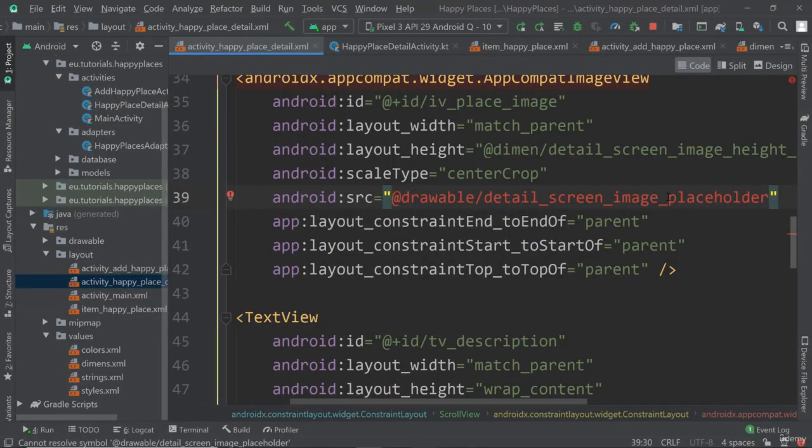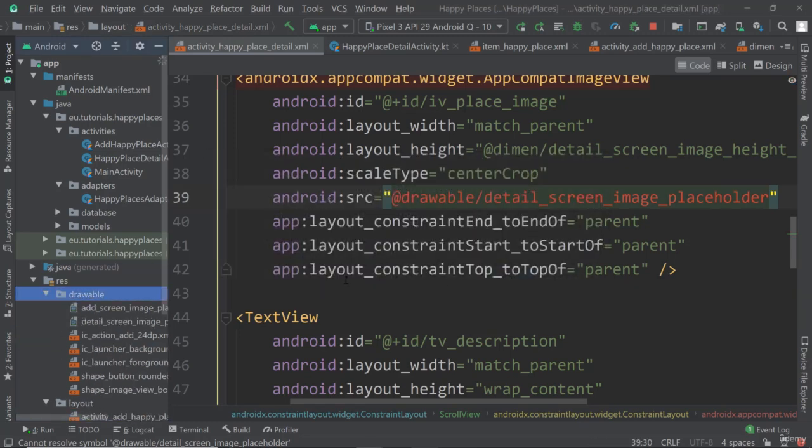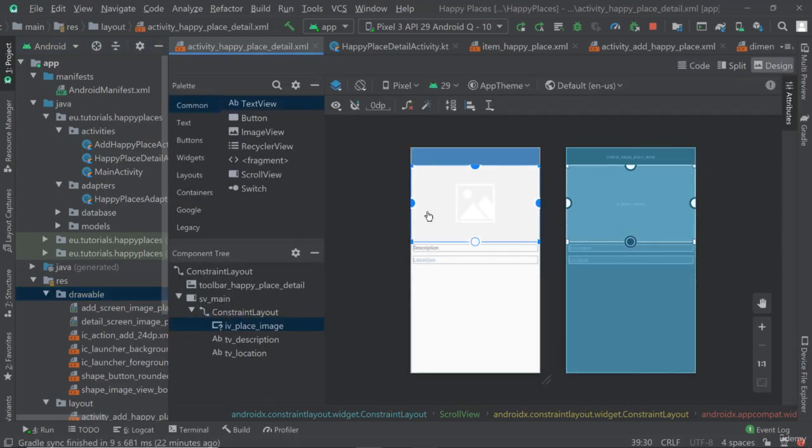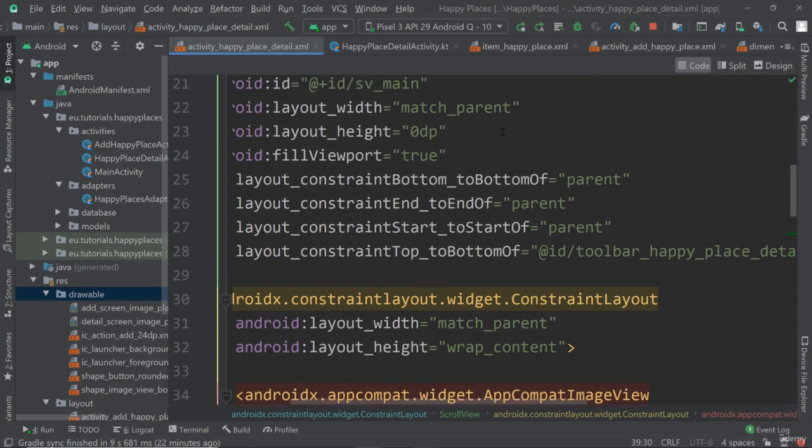So I also need, of course, the image placeholder. So let's copy that image also into the project. So copy it in the project that you can download and paste it in here. So it's called detail screen image placeholder. So it's going to be this placeholder that you see a lot when using apps, right? Okay, so that is going to be the activity that we want to go to.